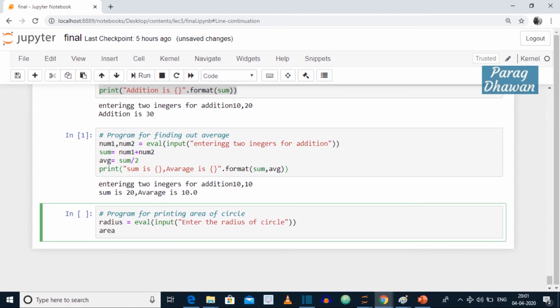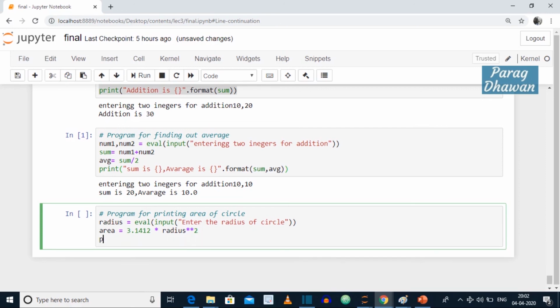You will create area. The formula for area is pi r square, 3.1412. I am using a floating point literal, times radius, and I have to perform the square of radius, therefore star star 2. Here, by associativity, the power operator will be calculated first, and then it will be multiplied by 3.1412 and it will be stored in area.